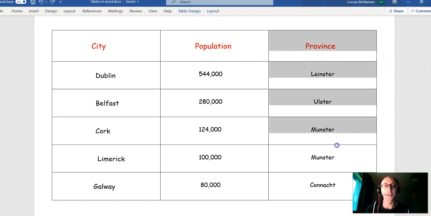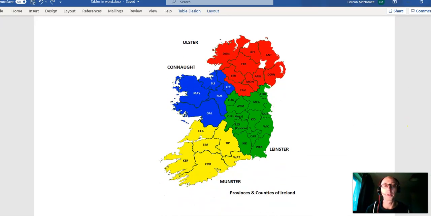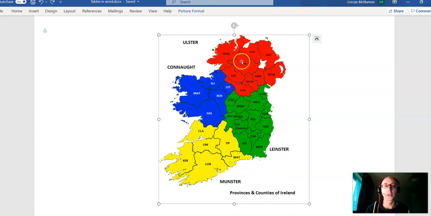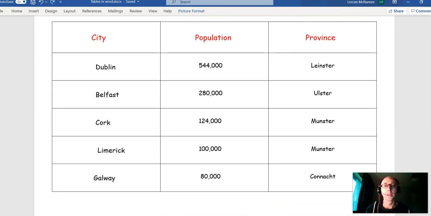And here we have the province that each city is in. So a province, just to explain this, in Ireland there are 4 provinces: Ulster, Connacht, Munster, Leinster. Ulster in the north, Connacht in the west, Munster in the south, Leinster in the east. So that's what provinces are. They're different parts of Ireland, different parts of the country. So you can see here that Belfast, for example, is in Ulster. You can see that there. Galway here is in Connacht.